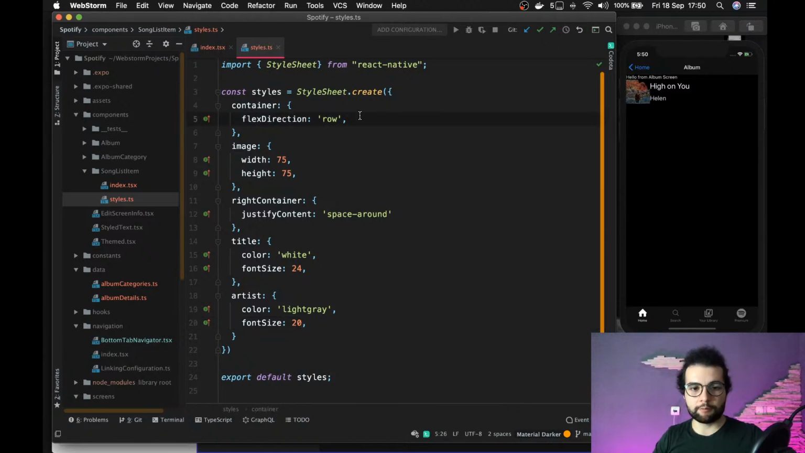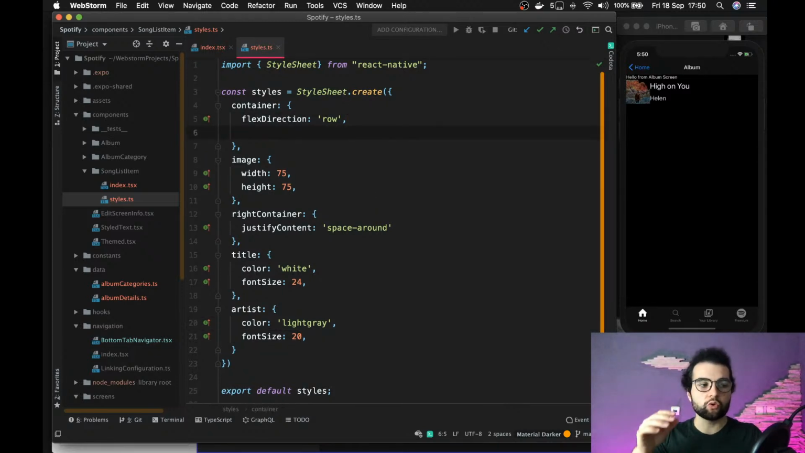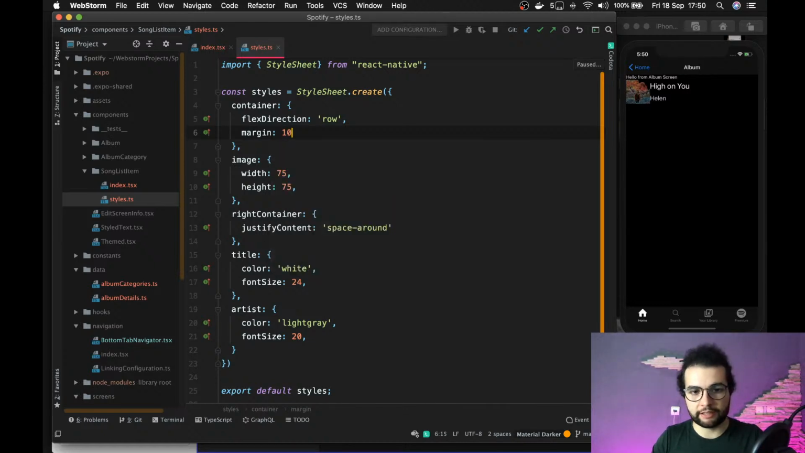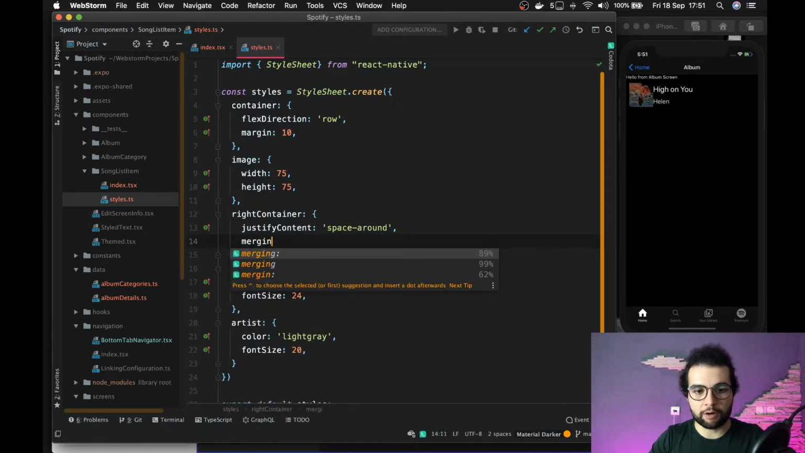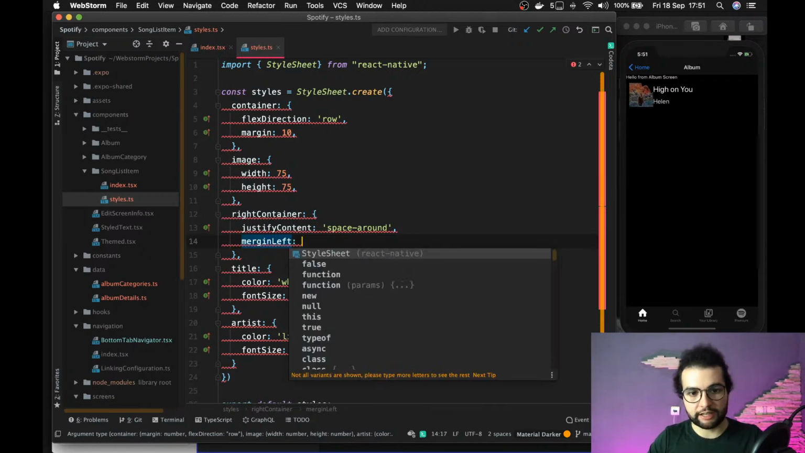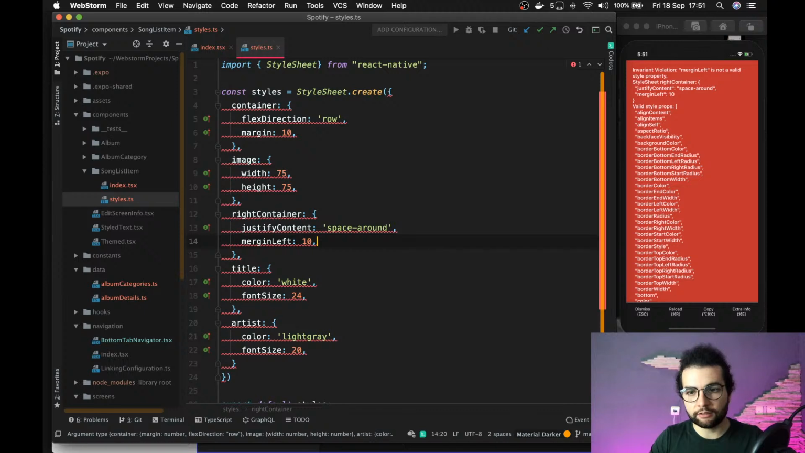Yeah, let's define some margin of the containers to space each individual song from each other. So margin will be 10. And for the right container, we will say that it will have a margin left. Yeah, this is the right container, and we need to add a margin left to have some space between the cover and the names. Margin left, again, like 10.